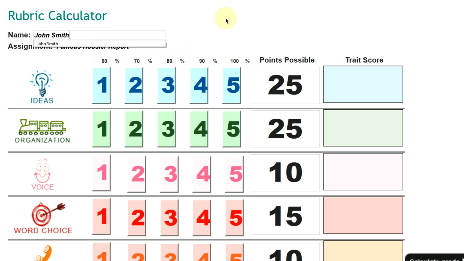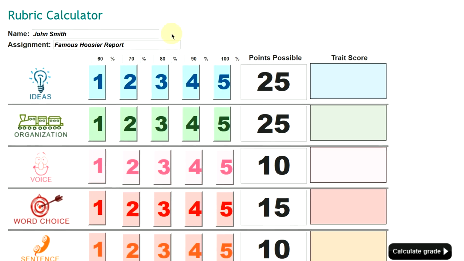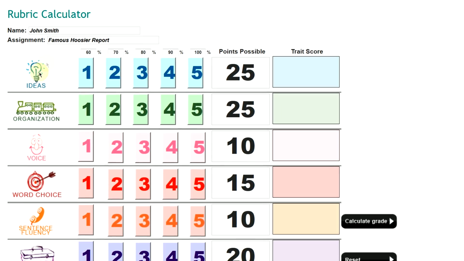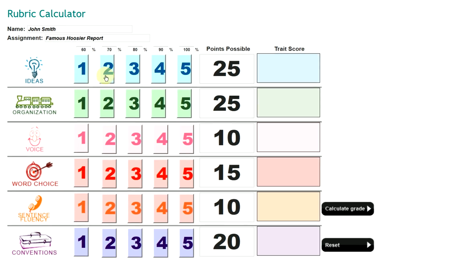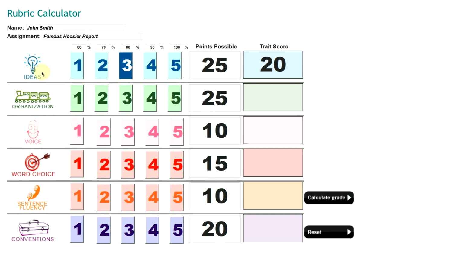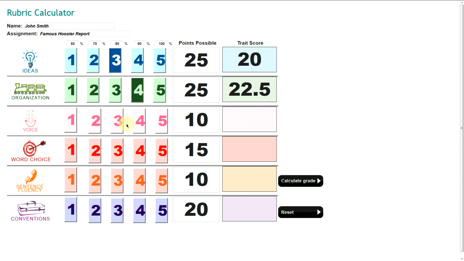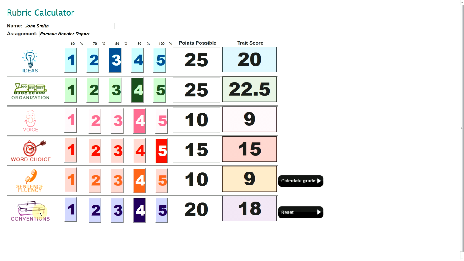I am going to click on the scores that John earns for each of the traits. Using the rubric criteria, let's pretend John got a level 3 for the trait of ideas, and he earned a level 4 for organization. He also earned a level 4 for the trait of voice. He got a 5 for the trait of word choice, a 4 for fluency, and a 4 for conventions.